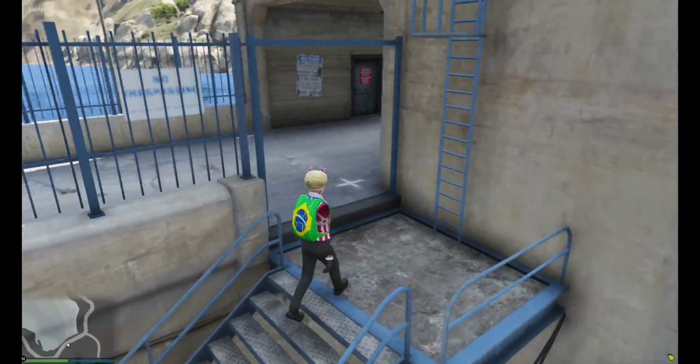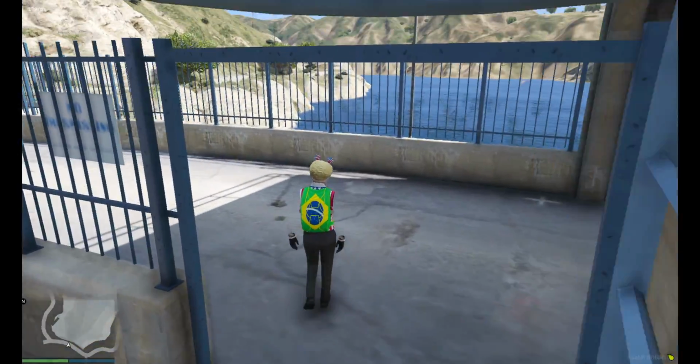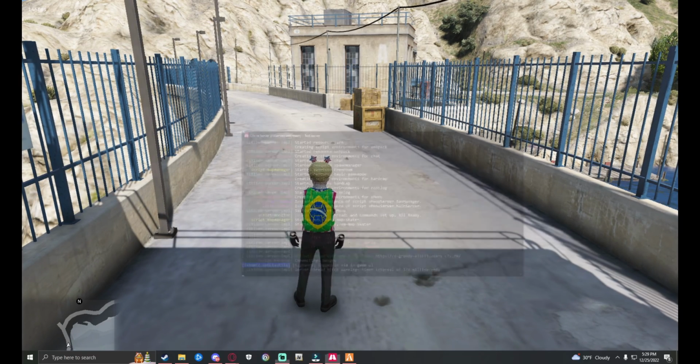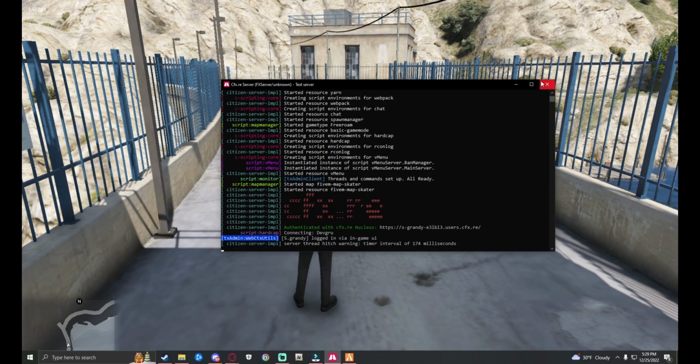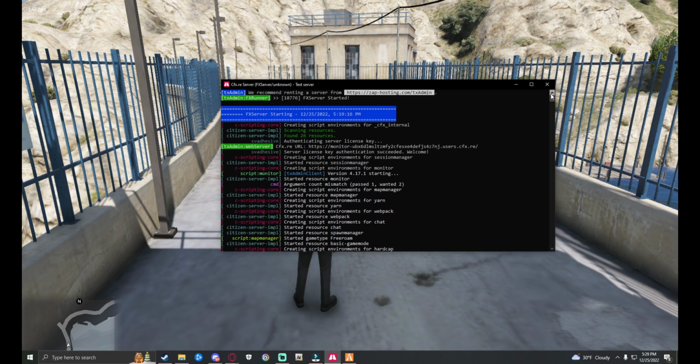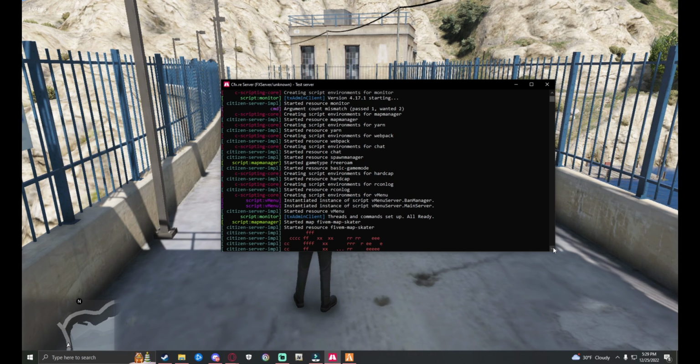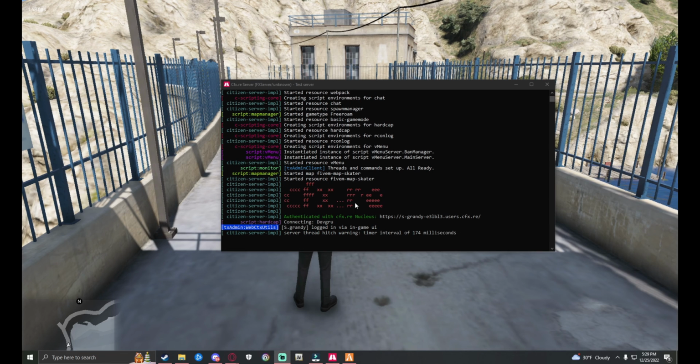Alright, we're now in the game. And I forgot to show you guys, but if you're having a problem and vMenu did not start, what you can do is make sure that it did start. You could go over to where it's creating script or scanning for resources, found 26. So you can scroll down to almost the bottom, and it should say started resource vMenu, so that means the vMenu has started.